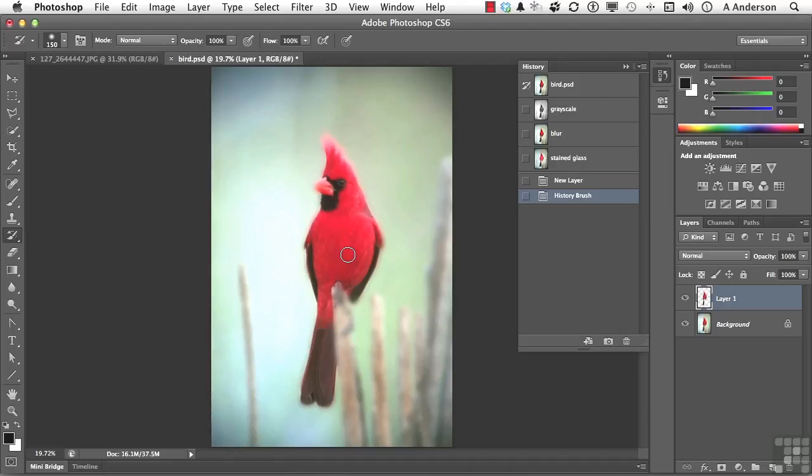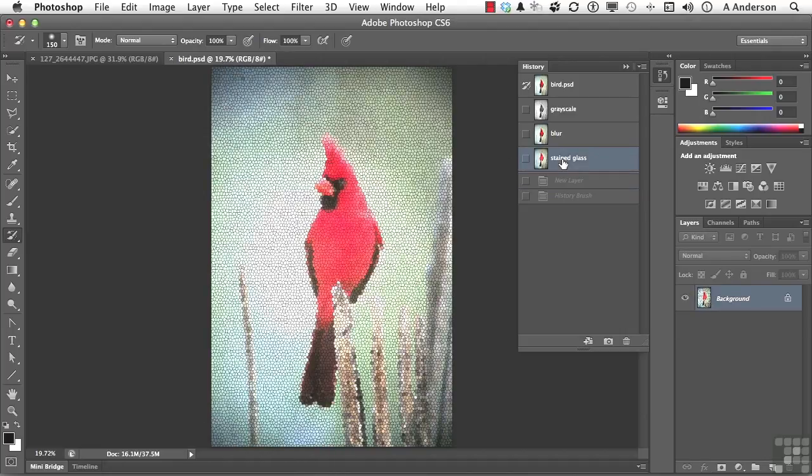I want to start all over. So we go into stained glass. That's kind of a neat one. But now I'd like to paint the bird back in grayscale. So let's create a new layer. Don't click on grayscale. Click over here and move that icon down to here. The history brush now says, okay, when that photograph was taken, that snapshot, that's what I paint back.